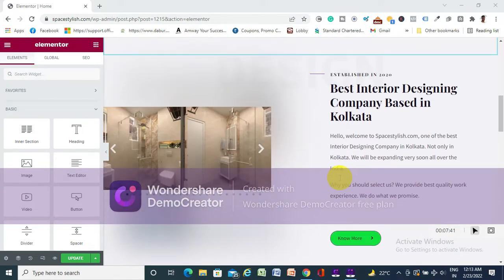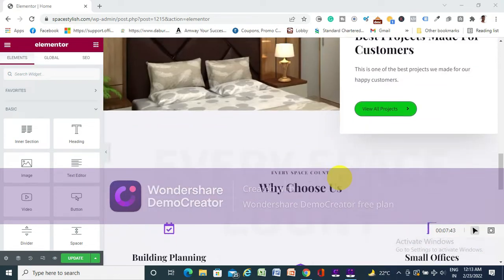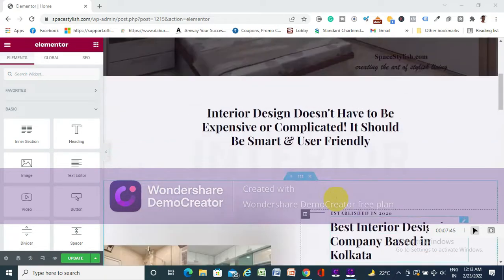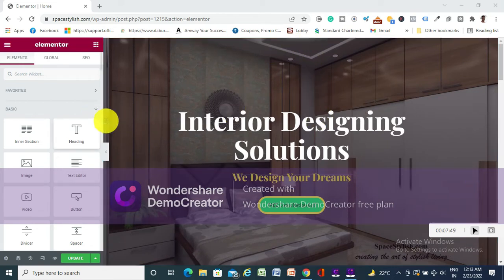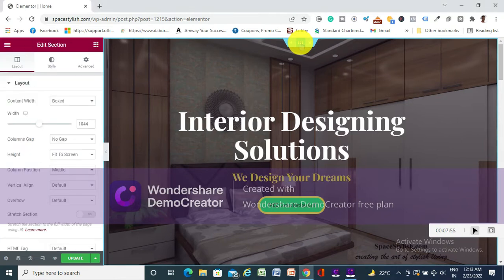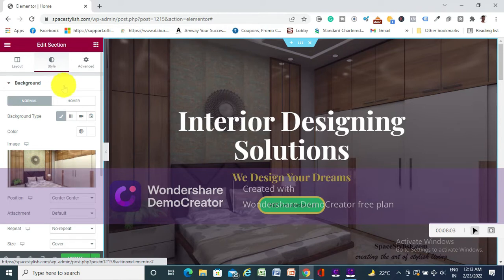So here it is. Suppose I want to change the background of this. What I have to do is click this. This is the edit section. Okay, so I have to click this, and then I have to go to the style page. See, this image is here.